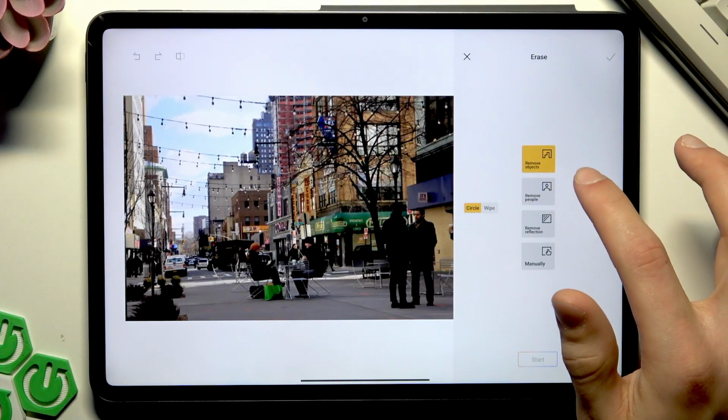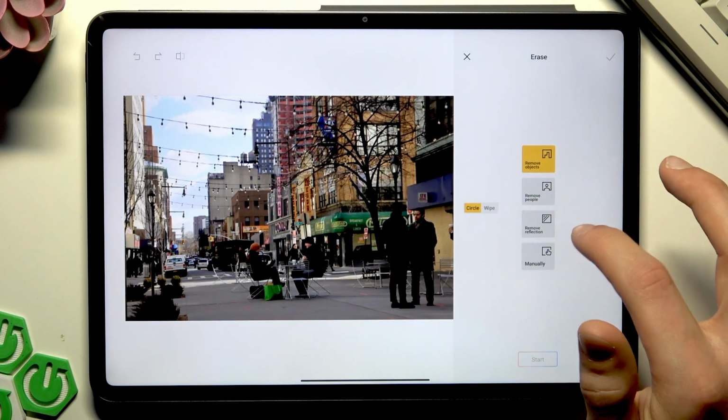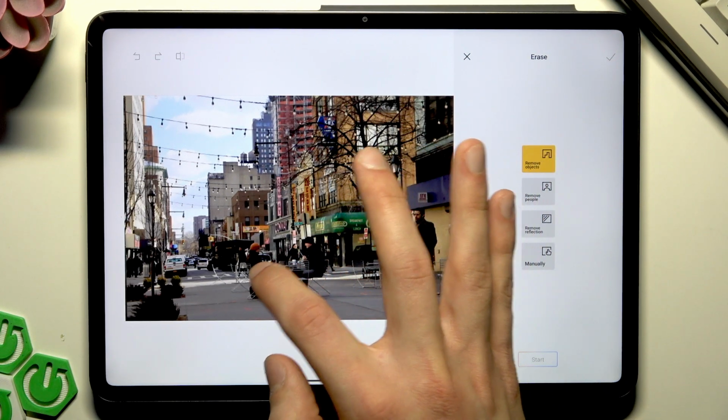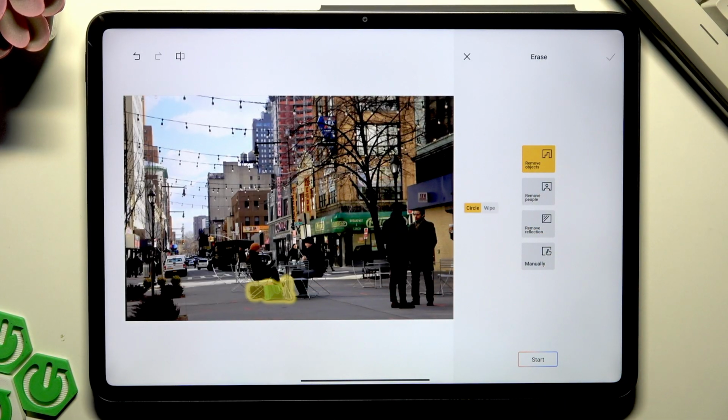So we can either remove objects, then we're gonna have to select an object by drawing a circle around it, just like this, and then start erasing it by tapping start. Or we can also remove people.